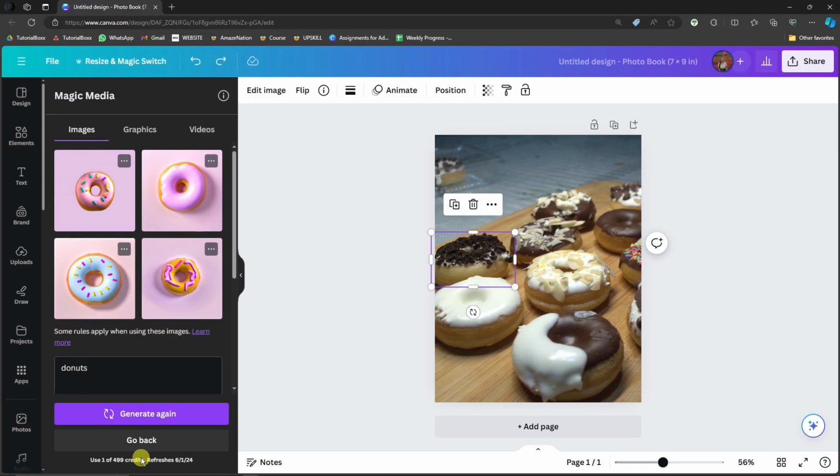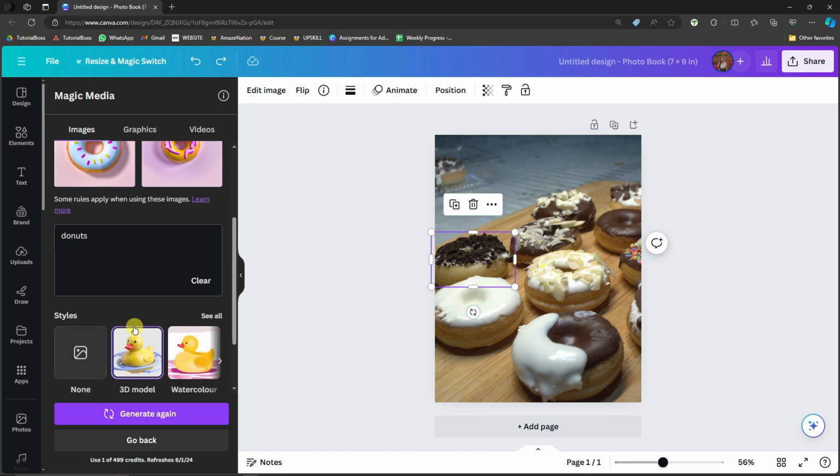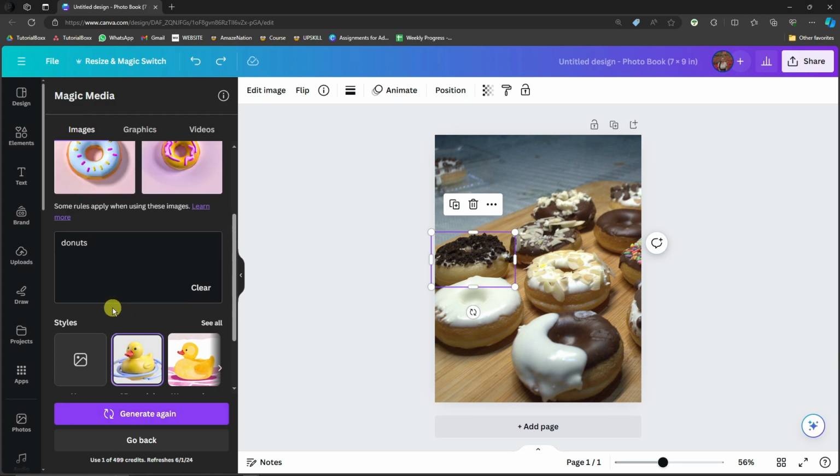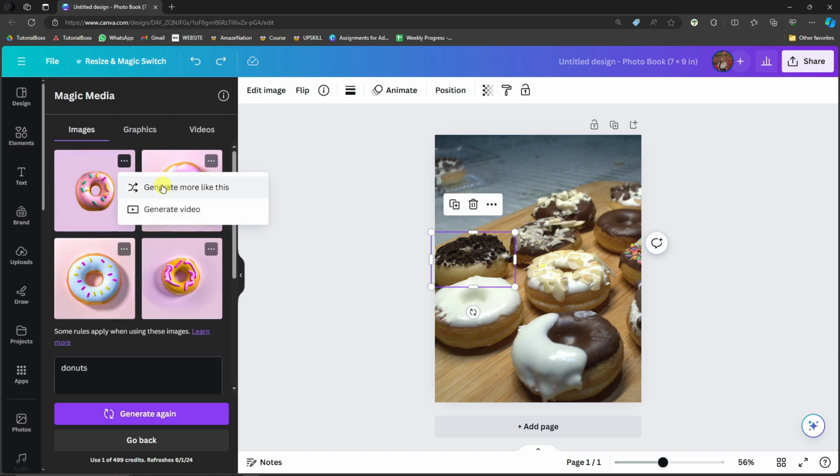So welcome back to the video. Right now it has been fully generated. By the way, guys, if you're not satisfied with the 4 results, simply click on generate again. But if you click on each one of them, you can generate more like this specific reference. You can also make it into a video. Basically, have a movement inside the photo.